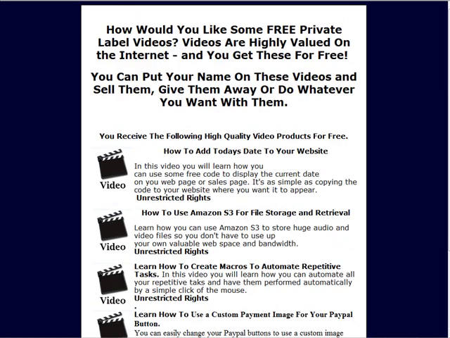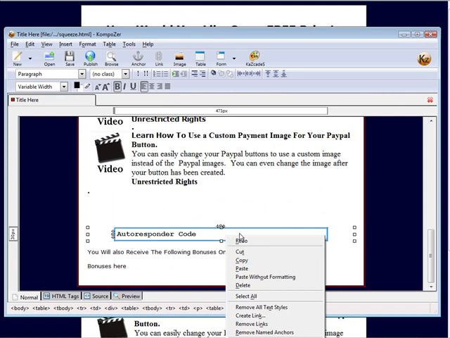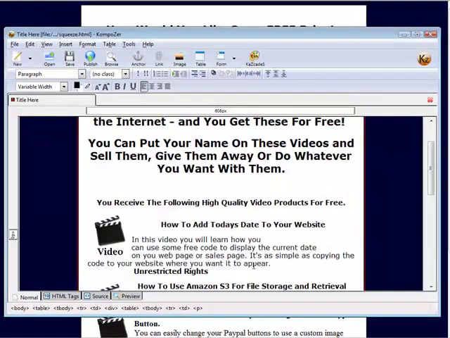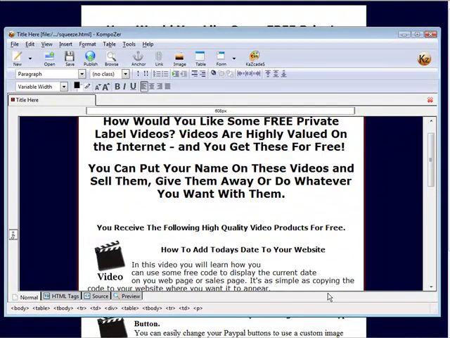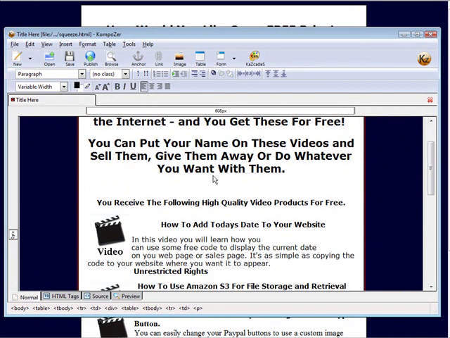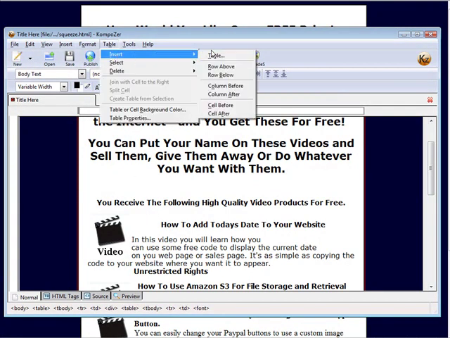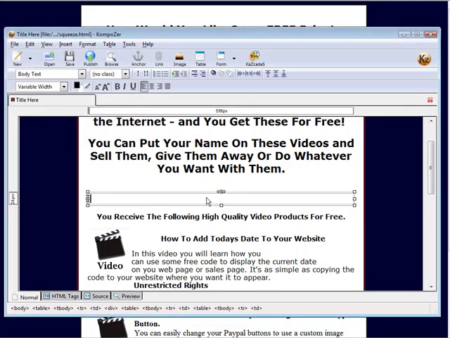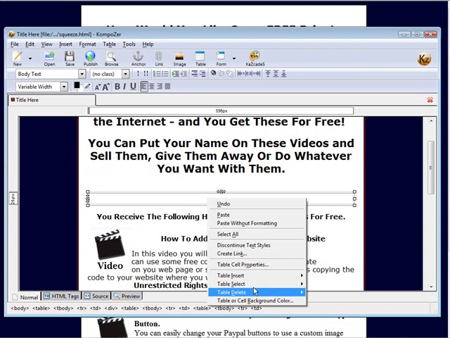So what we want to do is move that. So let's just delete this. So we'll do table delete and table, get rid of that, and then we can put the autoresponder code wherever we want. So let's, right under the headline here, right here above the first product, let's insert a table. So table insert. Okay, just click on the single cell there.